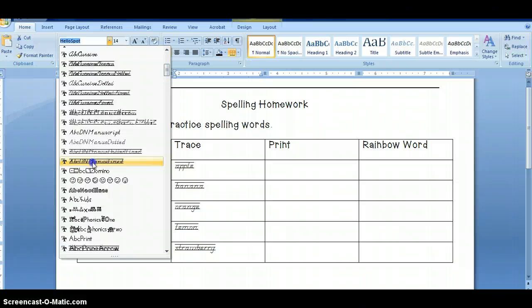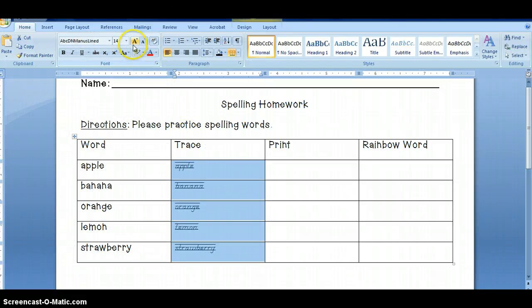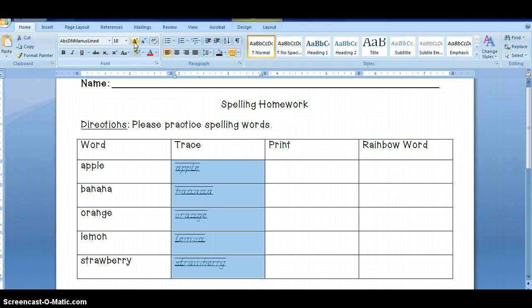So I'm going to choose this one. And I'm going to make the font bigger using this to increase the size. And in this column, the students would actually write the word with their handwriting, and again, rainbow word.